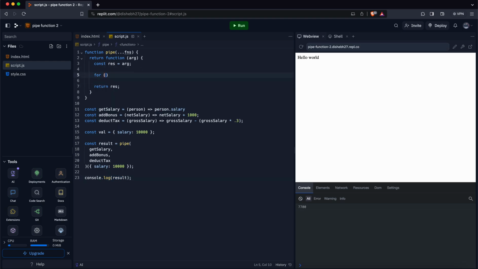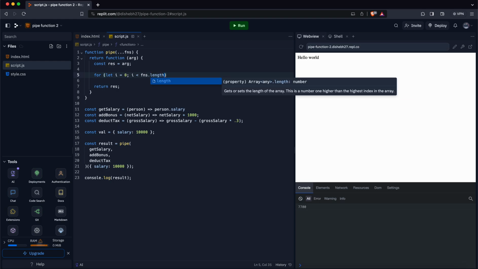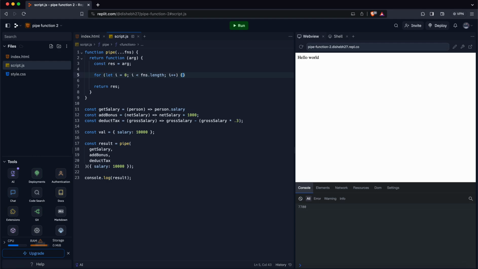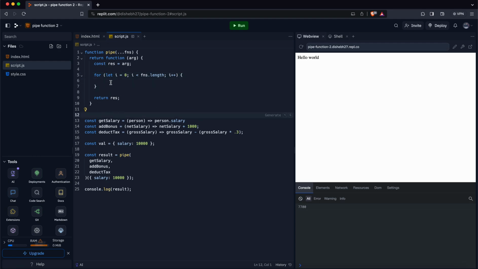So now what I will do is I'll loop through the functions one by one, from zero to fns dot length, i plus plus. Now I will call the function here and assign it to res: fns[i] of res.